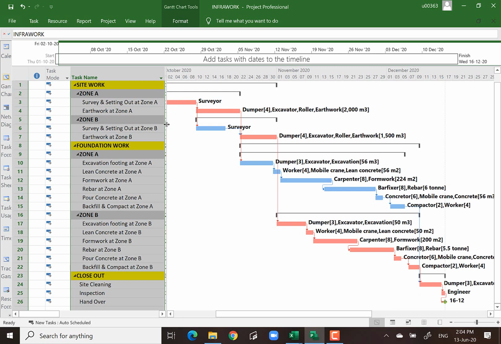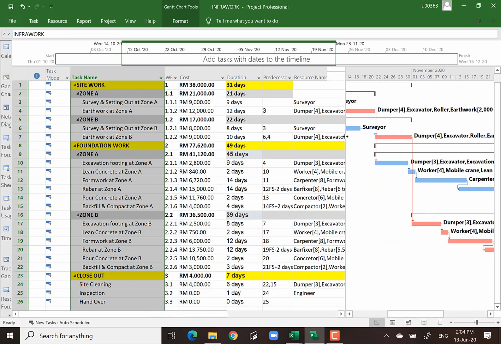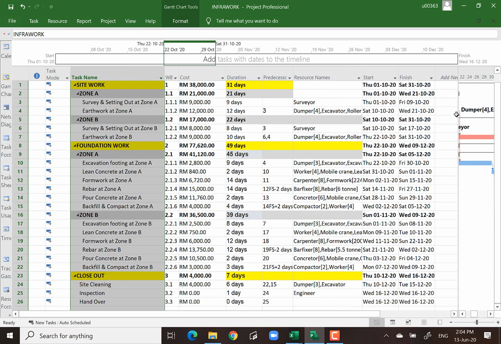What is this slider? So just simply print the columns. You want to hide, for instance, the Gantt chart because it will not fit into your paper, whatever. You can simply print whatever information that you like.